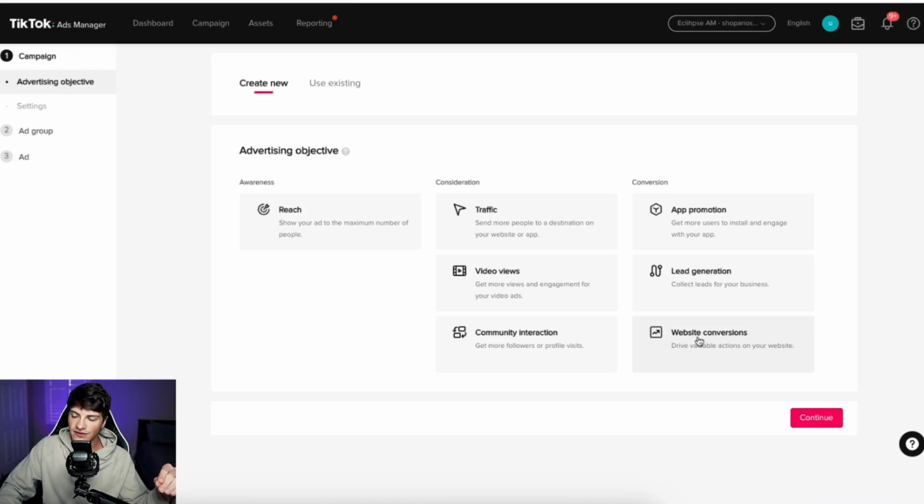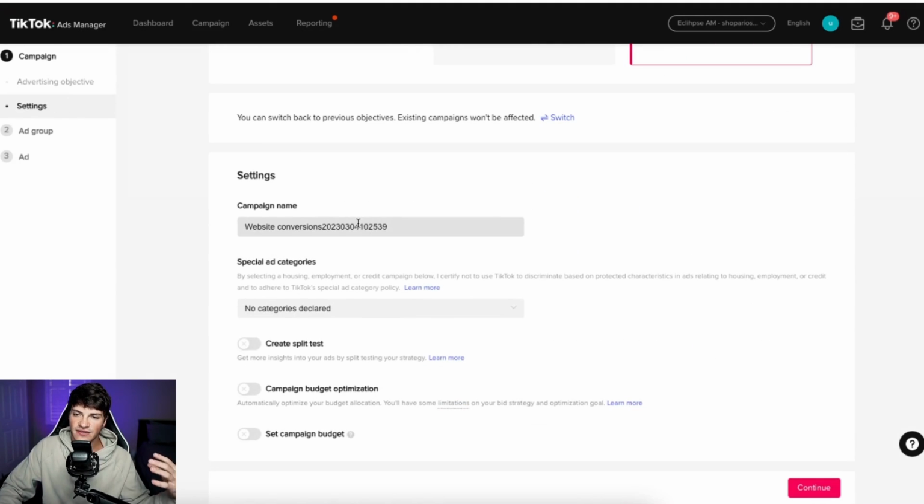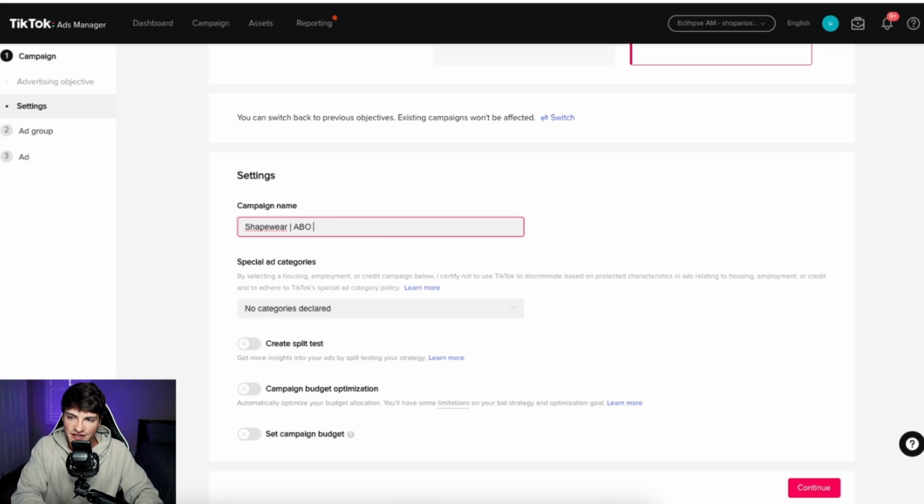And the first thing we want to do is select website conversions on this right side, and we can just name this campaign shapewear, and we're going to call this ABO test. Now the name won't mean anything to you now, but as we get this campaign scheduled, it's all going to come together. Now for this campaign budget optimization, we're actually going to leave this disabled.